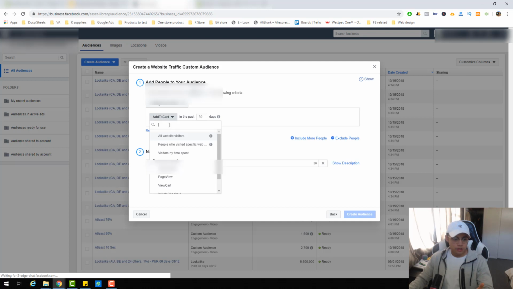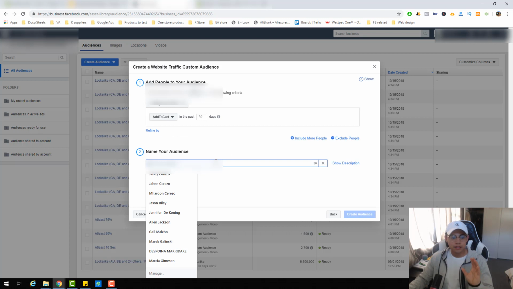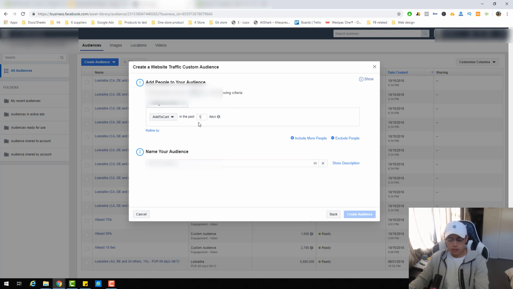Okay, purchase, it's not on this one, but you should be able to see purchase on yours, because my ad account, this one's a new ad account, and it hasn't shown any purchases yet. Okay, and then name that one add to cart excluding purchase 180 days. So make sure you change that to 180 days and create audience.